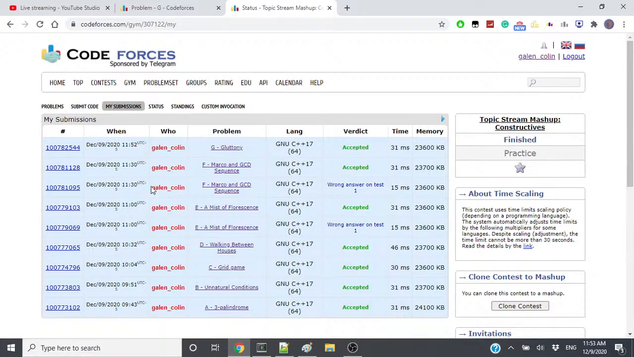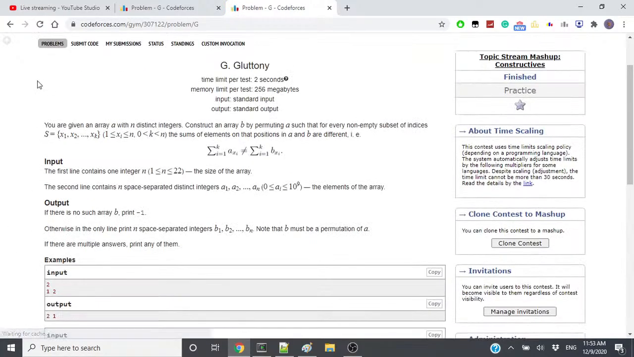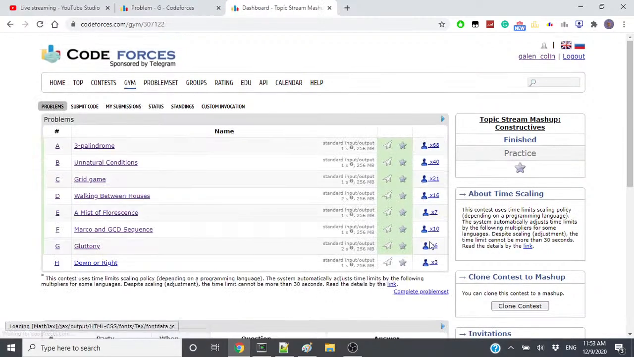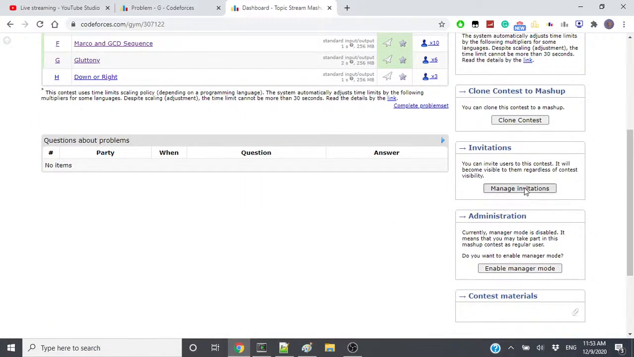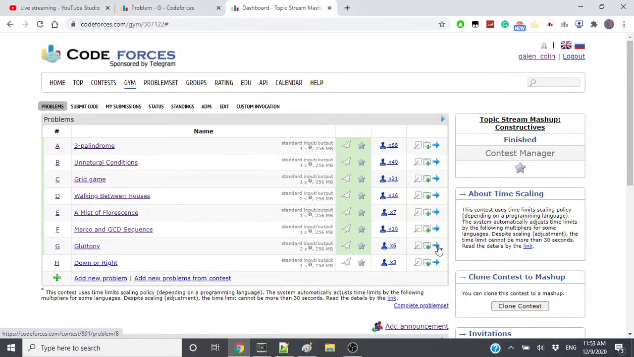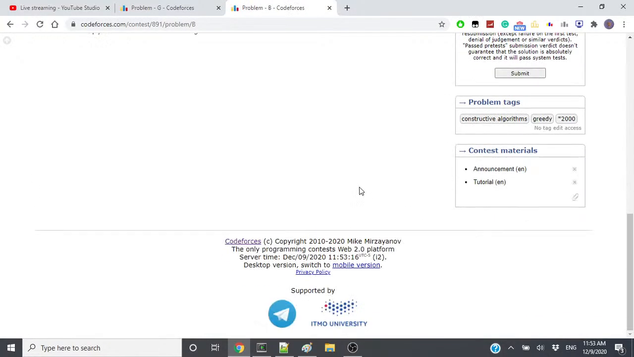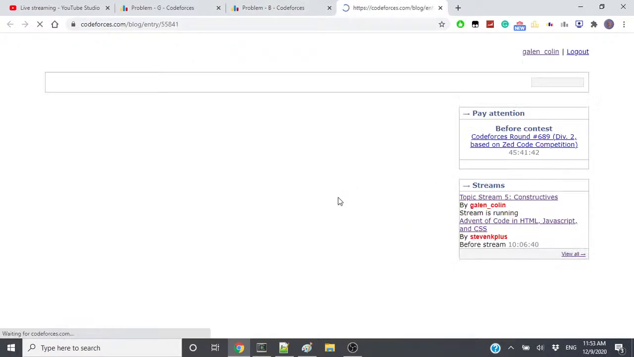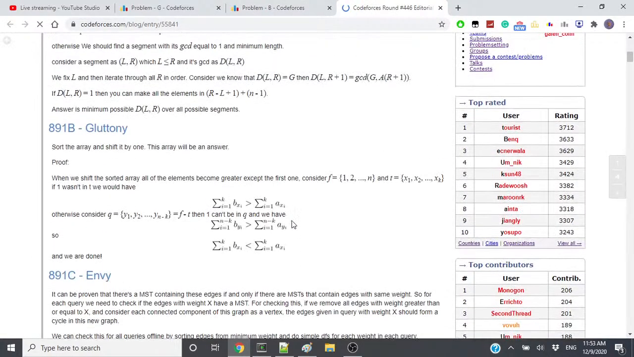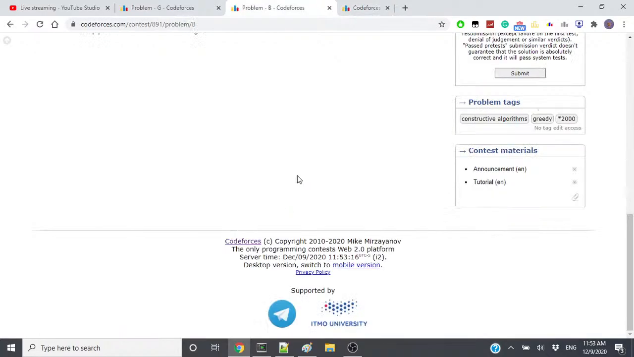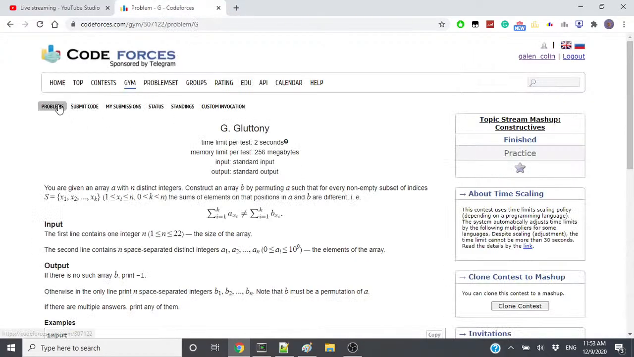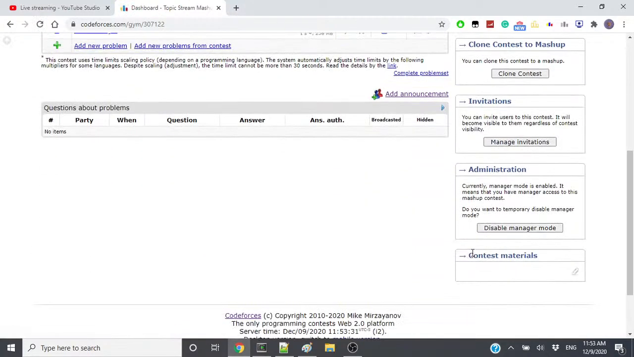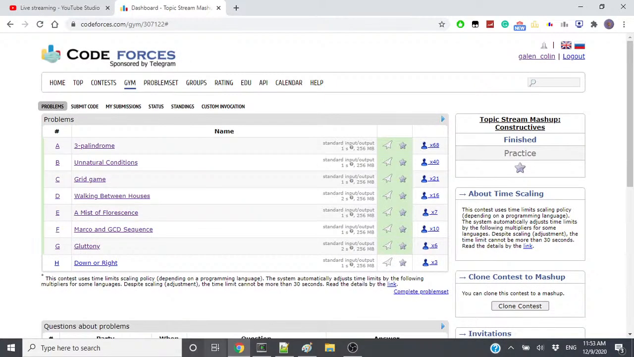Wait, what was the purpose of n equals 22? I want to read the editorial for this. Why did they have that? Wait, let me check this for a second. What was the point of this? So this is div1b, I assume. Sort the array and shift it by... They just don't talk about n equals. Why would they do that? Are they just trying to mess with us to think about some bitmask solution or something? Because that was the first hunch that I had from such a small value of n. But I guess not.